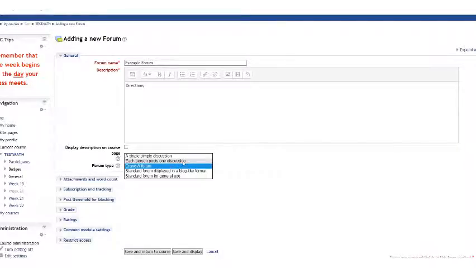The other one, each person posts one discussion, restricts them as to how many they can post. Typically, we don't have problems with them over posting, creating too many new topics, but you could use that. And then a single simple discussion is another one that's kind of like that. Typically, the ones that I use are these two right here, the standard forums, either in blog-like display or for general use. So I'm going to choose blog-like format because I think it's a fun one. You can pick whatever one you like.